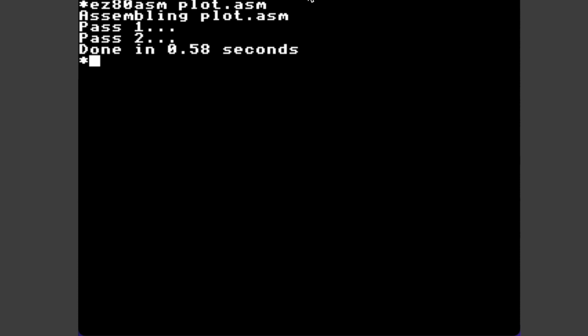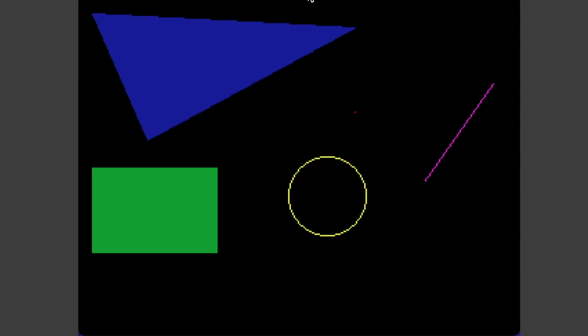It assembles, so now we load it. And run. So you can see we've achieved what we wanted. We've drawn a red single pixel point. We've drawn a magenta line. We've drawn a yellow outline circle, a green rectangle, and a blue triangle. At any time you finish now, just press escape and get back to MOS.